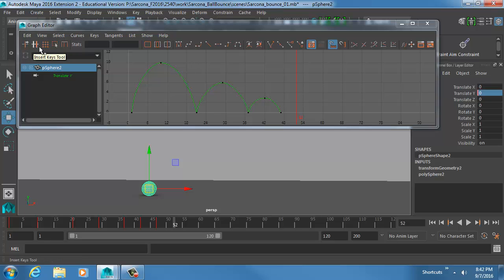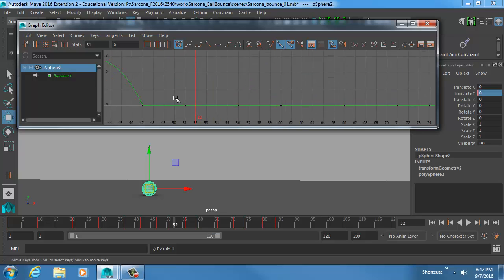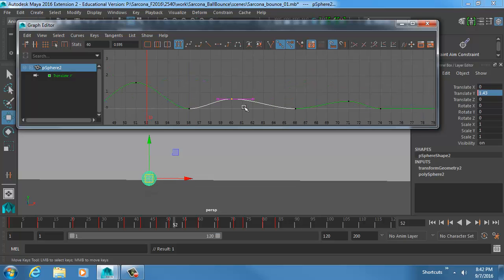Up here is a bunch of tools. So this one is an insert key. If I highlight this, I can just go middle click, middle click, middle click, middle click, middle click, like that. Okay? And it adds keyframes, then I can just go like this, go like this, go like that. Okay, so I'm just adding in new keyframes.